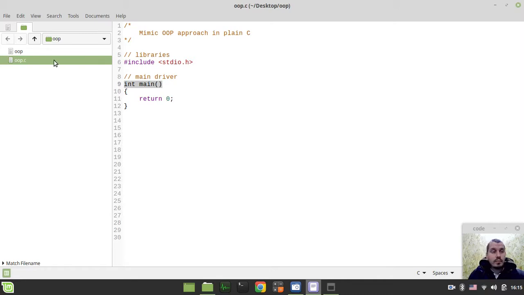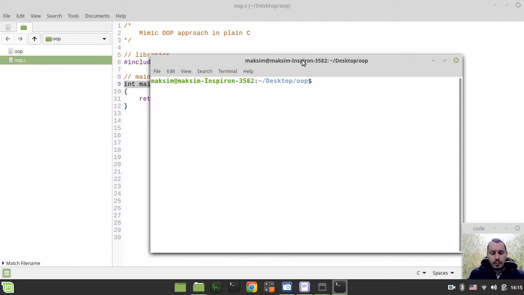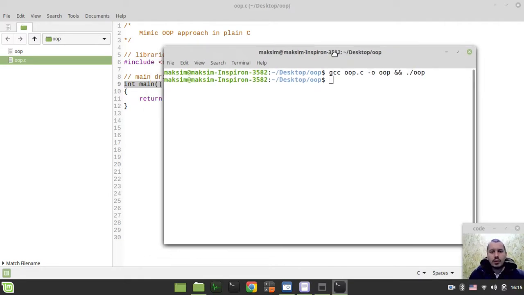Okay, so now let's open the terminal in the current working directory, and by typing gcc op.c -o op, which would be the name of the binary executable, and if it compiles, I'm going to run the op.